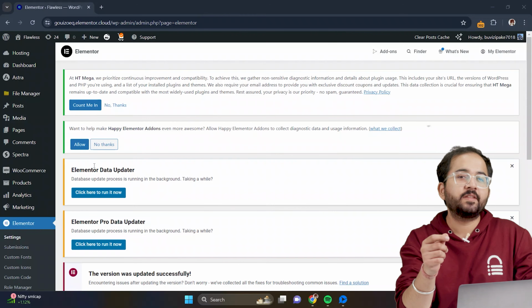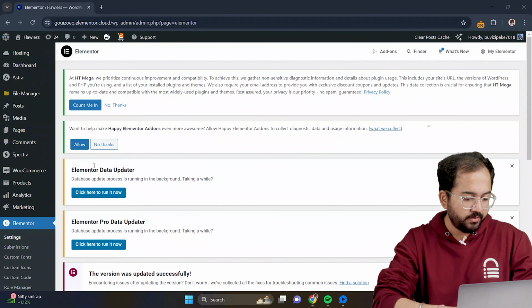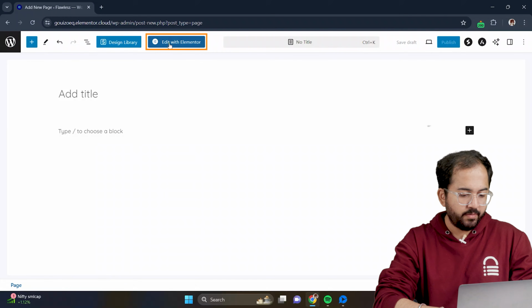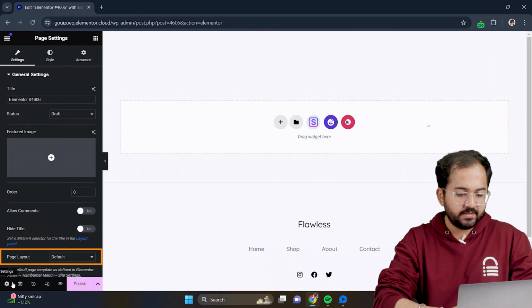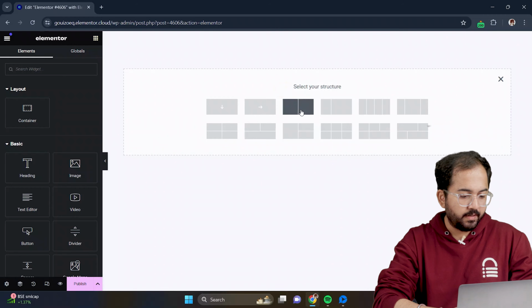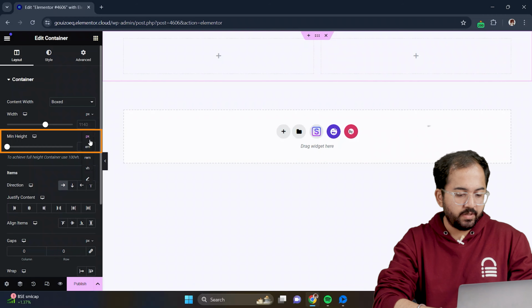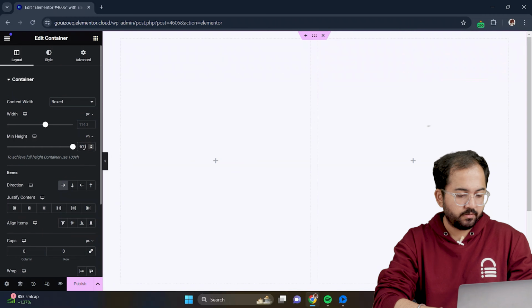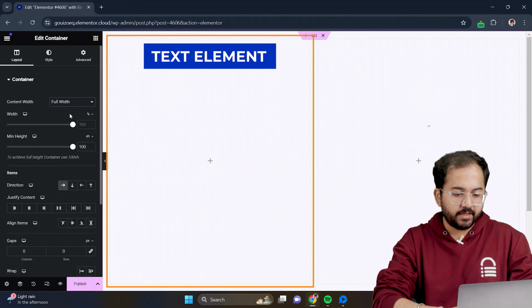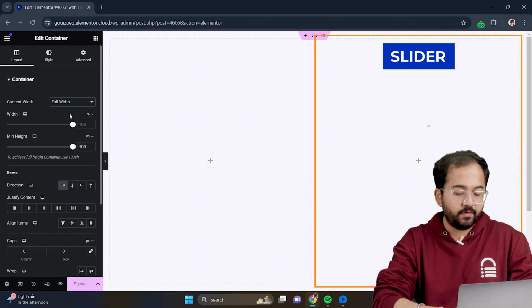Okay, so to start with the design, go to your WordPress dashboard, head over to pages, add new page. Now click on edit with Elementor and from settings, change the page layout to Elementor canvas. Now let's add this container, then set the minimum height to 100 VH. I'll also set the content width to full width. On one side, we'll have the text elements and on the other side, we'll have the slider.